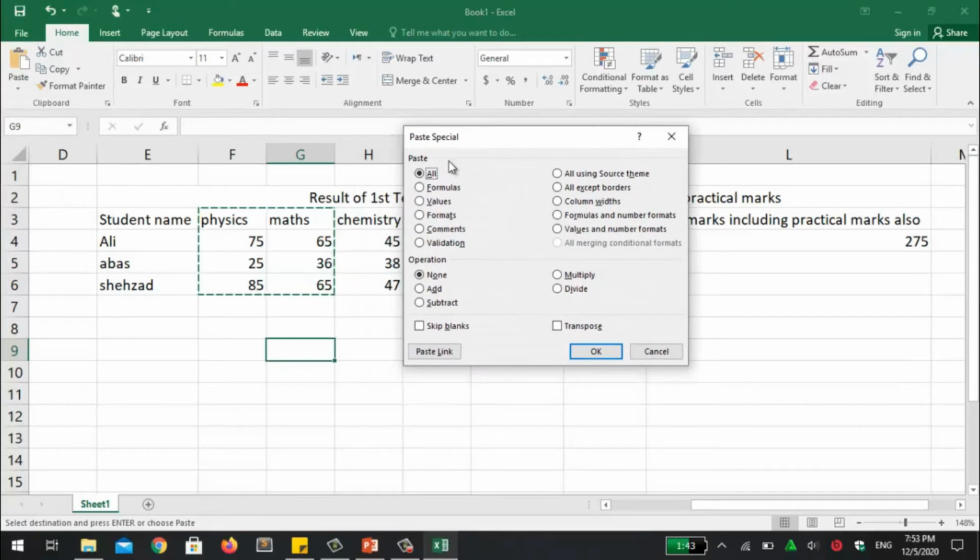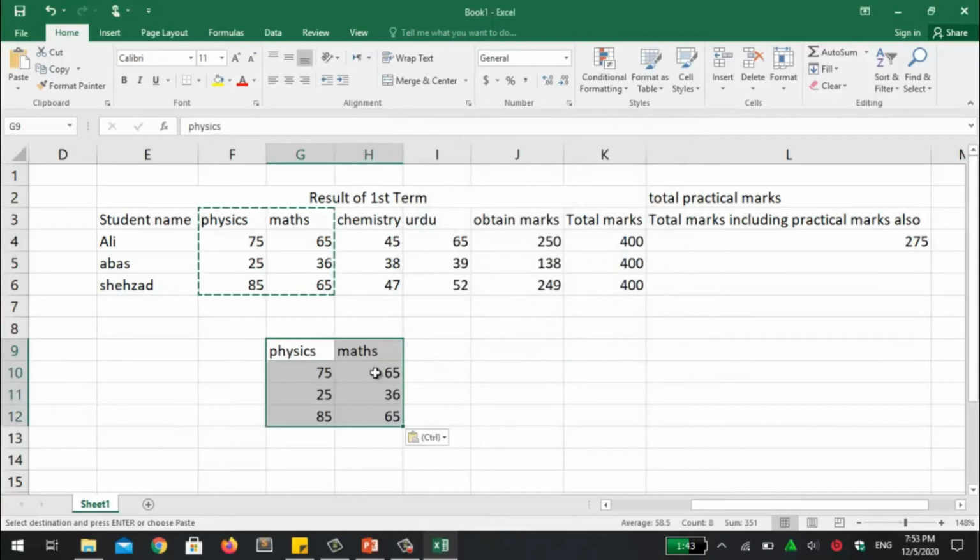If you want to copy and paste a formula, you can also paste the formula, values, formats, comments, validation, etc. So I am going to click on all, and both columns are pasted here. This is called the paste special option.